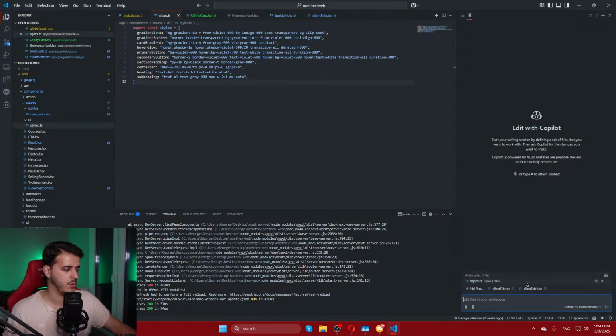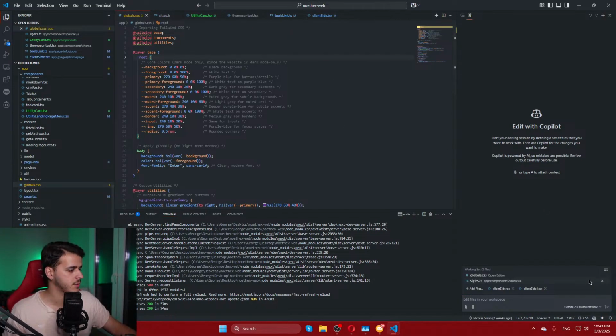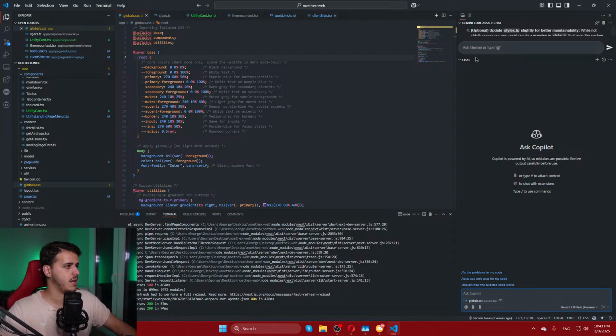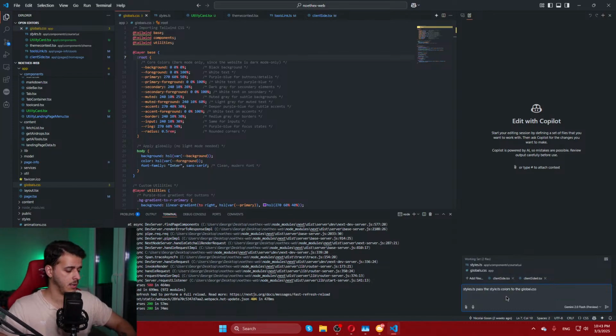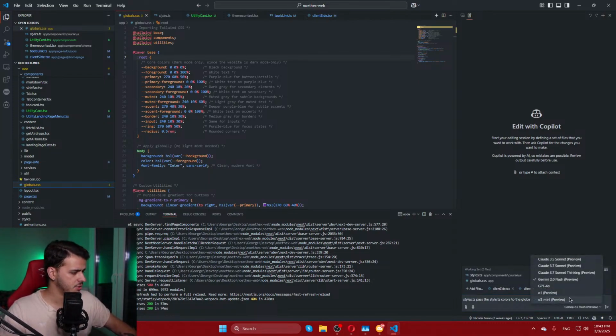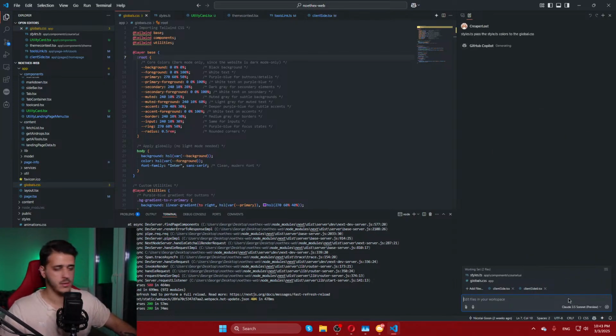Again, agentic mode. Agentic mode is such a cheat, guys. It's such a cheat. It's so good. Let's give it the same prompt over here. Okay, let's do that. Let's actually switch to 3.7 Sonnet. 3.5 Sonnet, sorry.